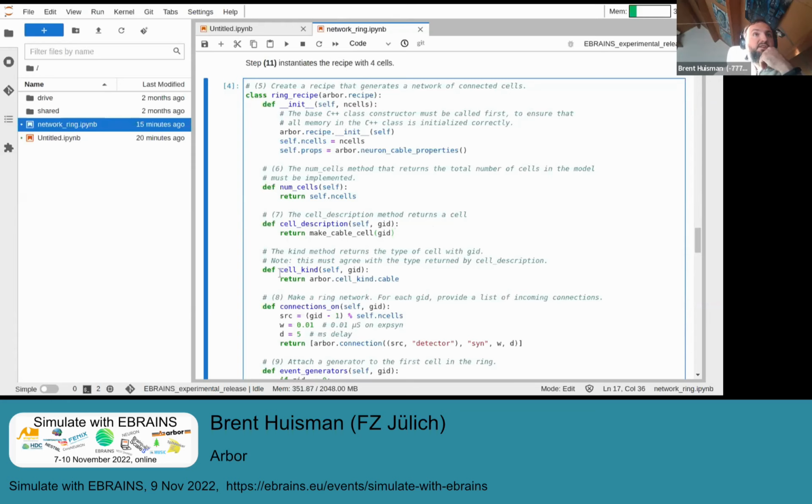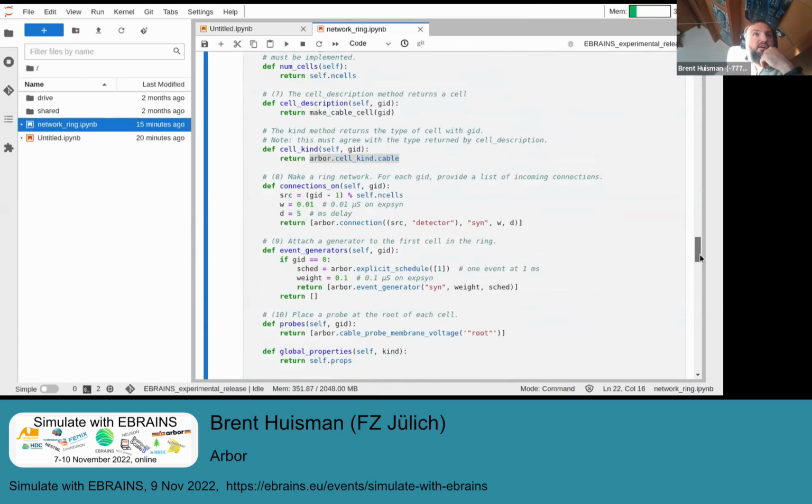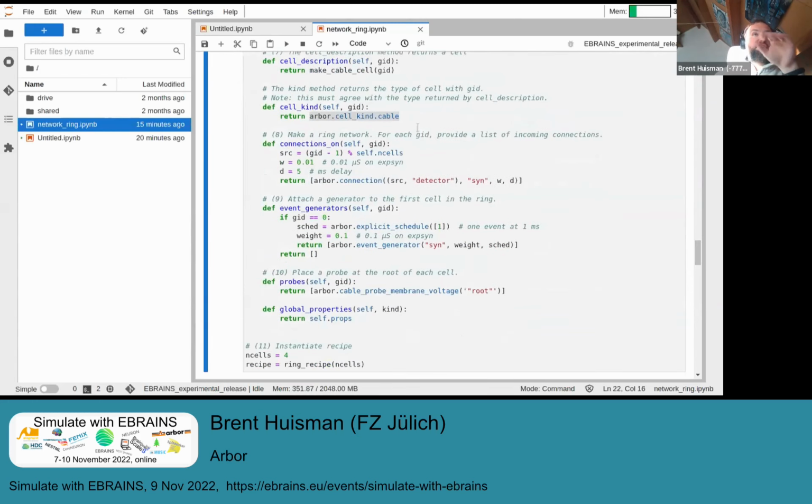Then the cell kind. So this is shorthand. It lets Arbor know which cell group implementation to use. In this case, they are all cable cells, so we always return cell kind cable. This is also used in partitioning the simulation, which is a detail you don't need to care about, but it is one of the bits of magic that Arbor does to use your hardware as optimally as possible.